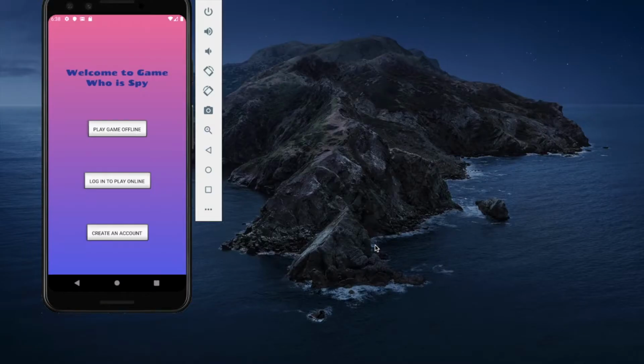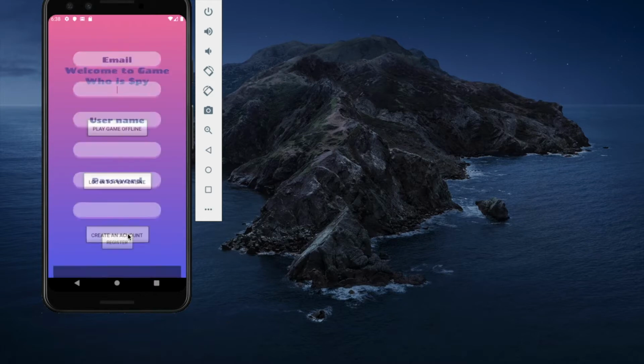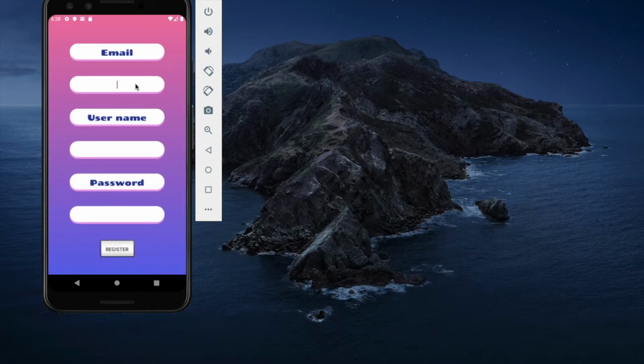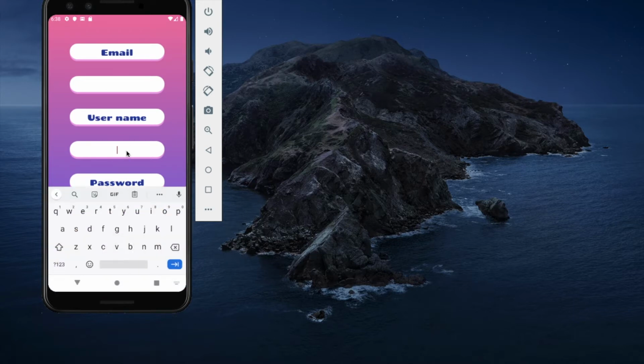And also demo the part of the online game part, which is what I built. And here you can see this is the main screen of our app. By clicking create an account, it will take you to the register page, and you need to enter the email, username, and password. And each one cannot be empty.